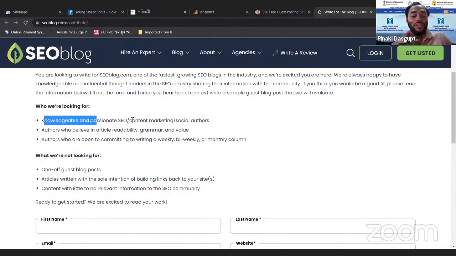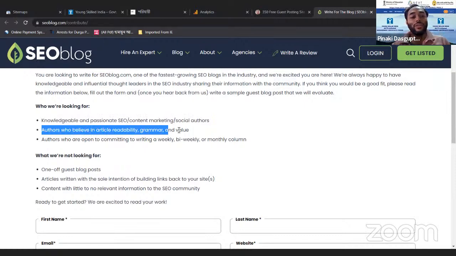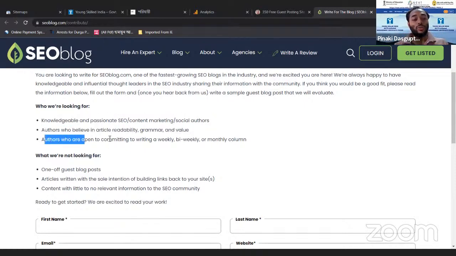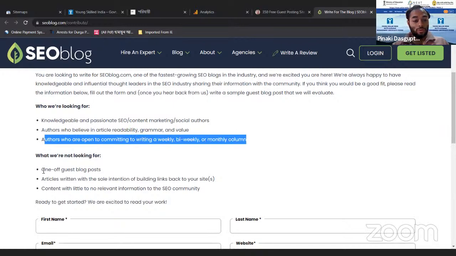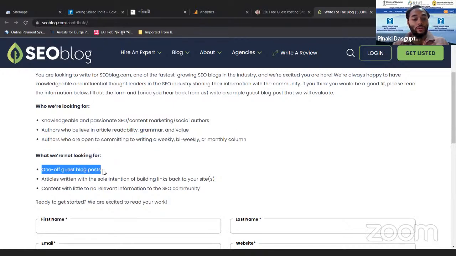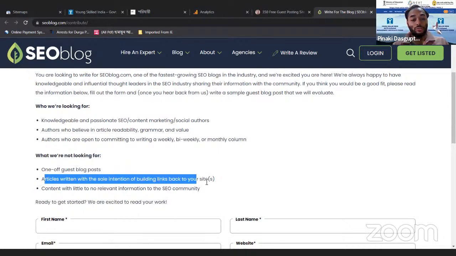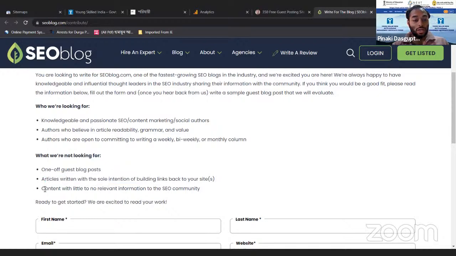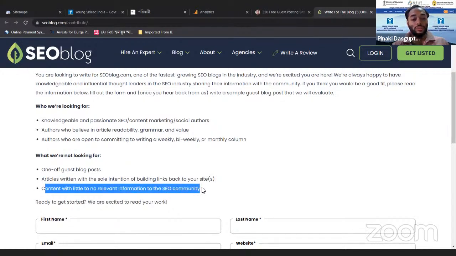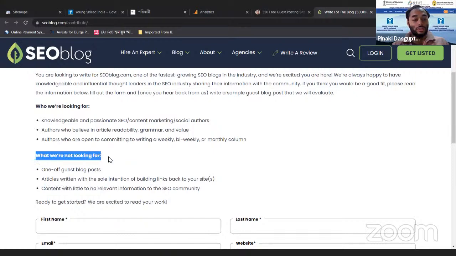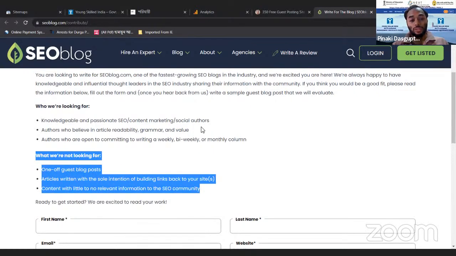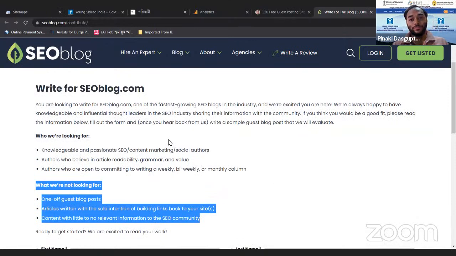See, these are the policies. Knowledgeable and passionate authors who believe in article readability, grammar, and value. Authors who are open to commenting, to writing a weekly, bi-weekly, or monthly column. One-off guest blog posts, articles written with the sole intention of building links back to your sites, content with little to no relevant information to the SEO community. What we are not looking for. So these are the policies for this particular website.